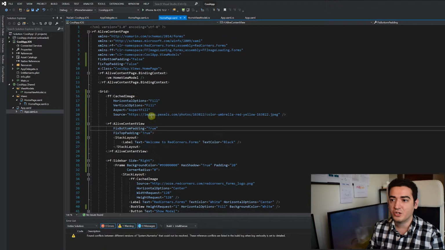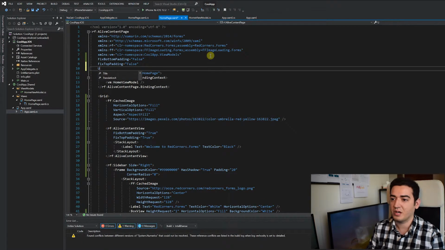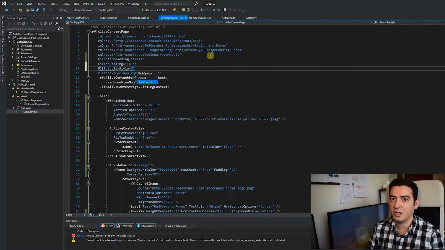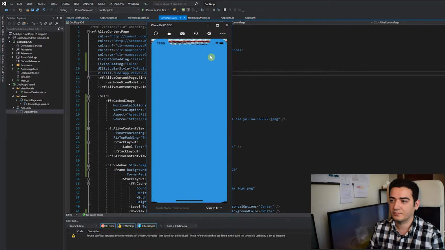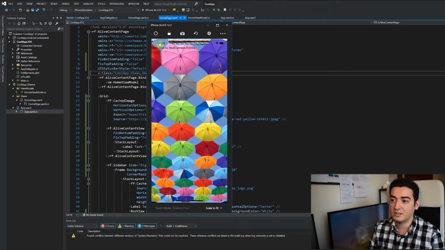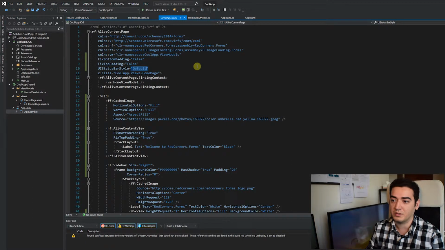So the next thing I'm going to show you is how to change the status bar color without writing any platform specific code in your iOS project. So here we have a property called UIStatusBarStyle. So you can set the color of your iOS status bar directly from here. Right now it's set to light content, but if I change it to default and run it again, now you can see that the status bar is black.